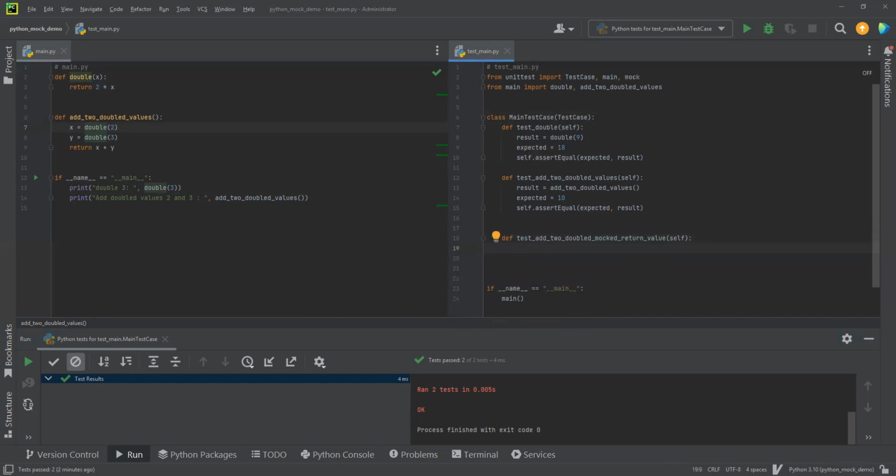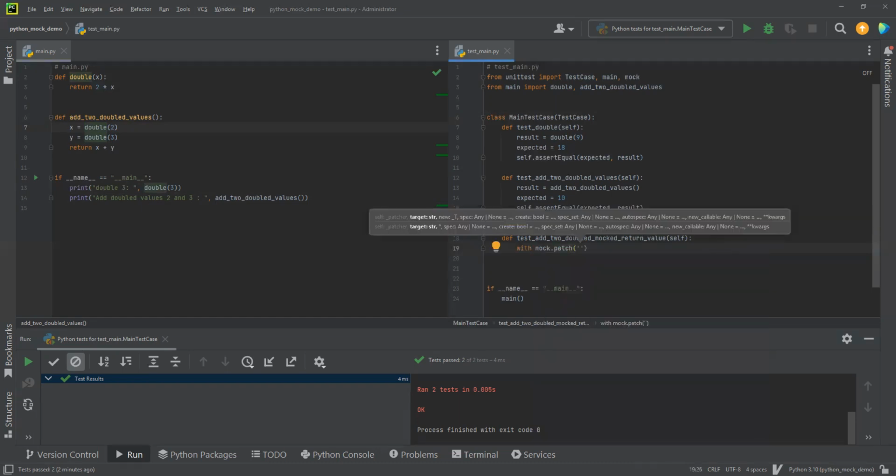So what are we going to do? We are going to use that mock function we have imported. Let us create a context with patch. In here, we are going to declare the function we want to mock. So to begin with, we begin by specifying the module where it is located.